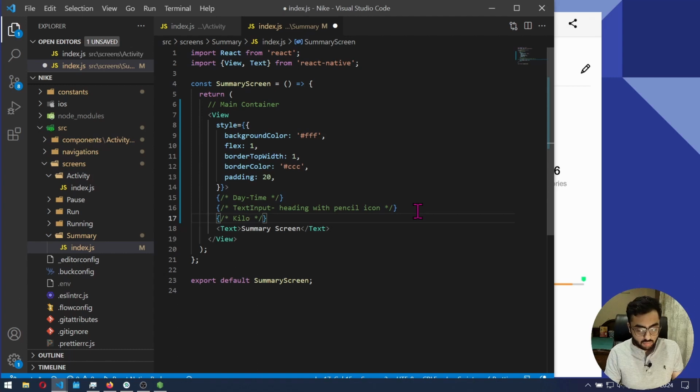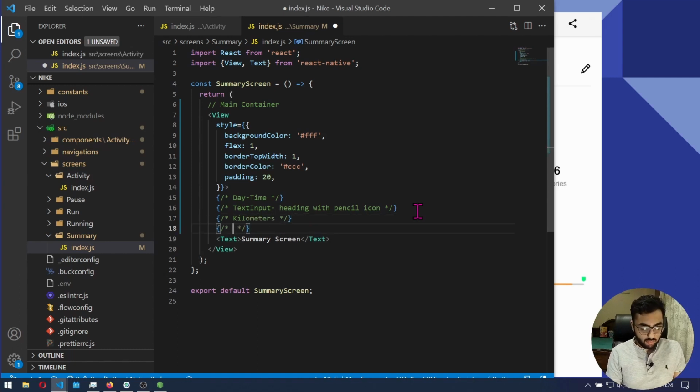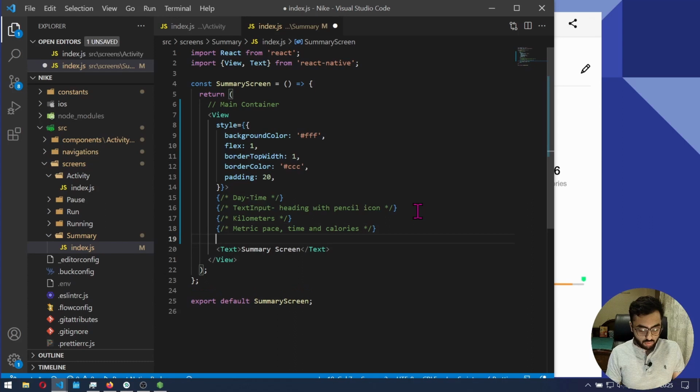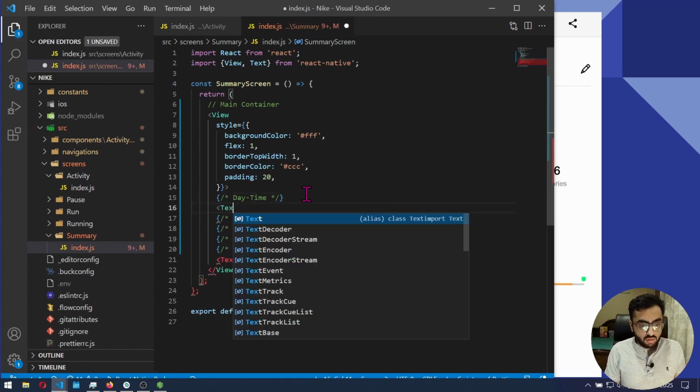Kilometer, metric of pace, time, and calories. Then we have a progress bar. All right, the commenting is done. Now let us add this.